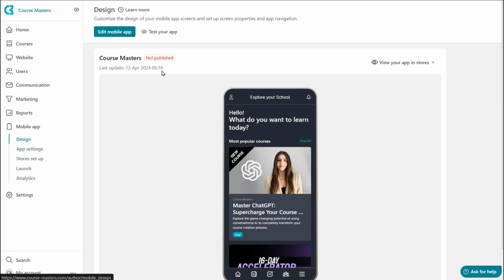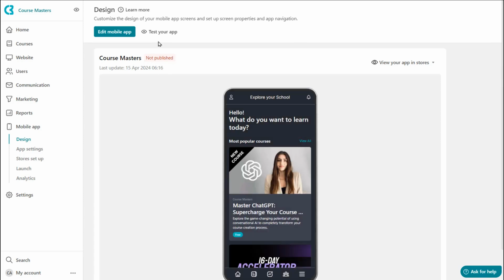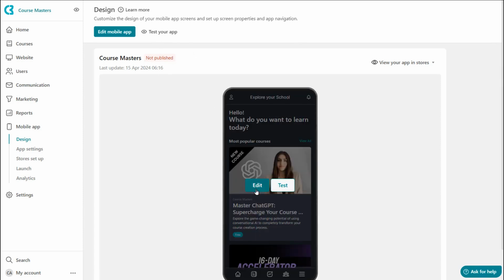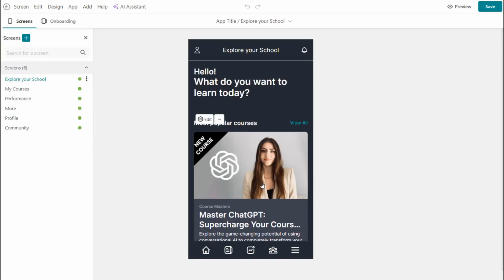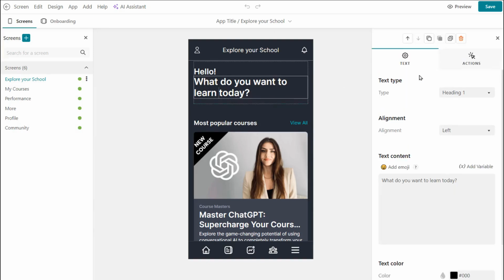Let's go through the design process. So from here, you can start editing the app and later on test it as well. So let's go through the editing process, either click here or over at the top. So from here, you have the editor. You'll see that essentially anything you click on is editable. You can edit it from the right side over here.